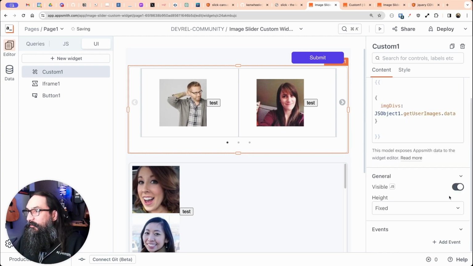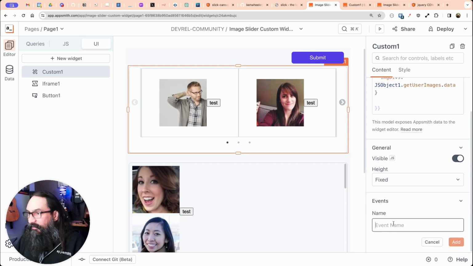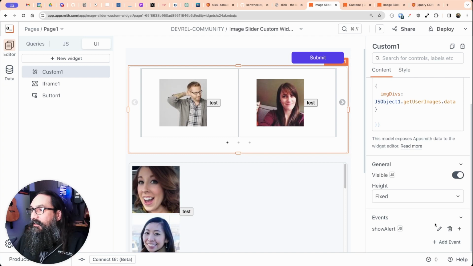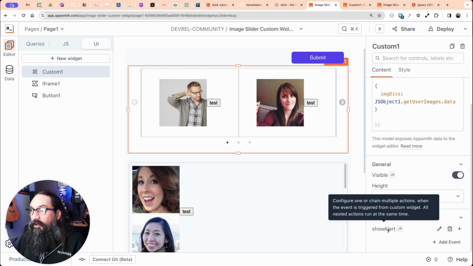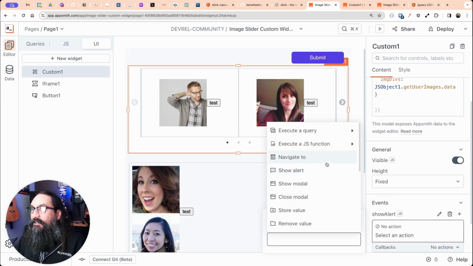I'm going to delete that. And we're going to add our own event. I'm going to call it showAlert because we're doing the Appsmith alert now. So I'll add that event. And now that it has a name, now you can add actions inside that event. So by name, this is an event we can call. We can trigger it from inside the custom widget. I'm going to add an action to show an alert.